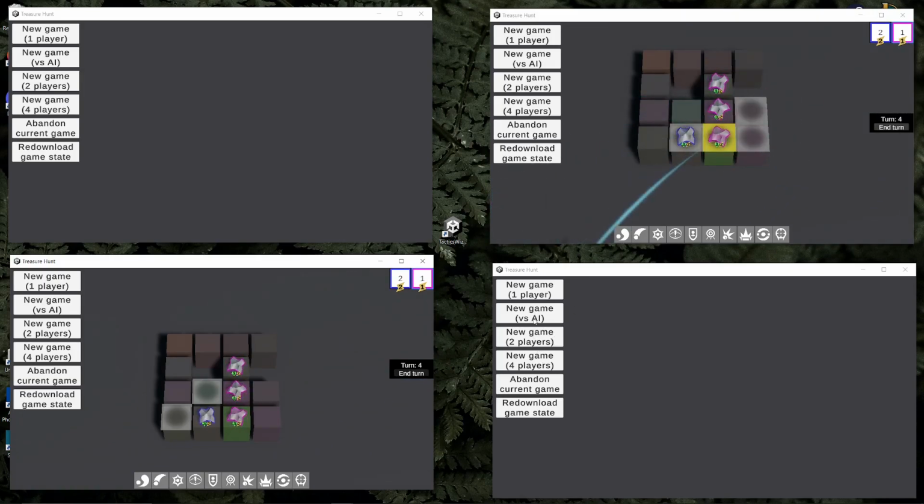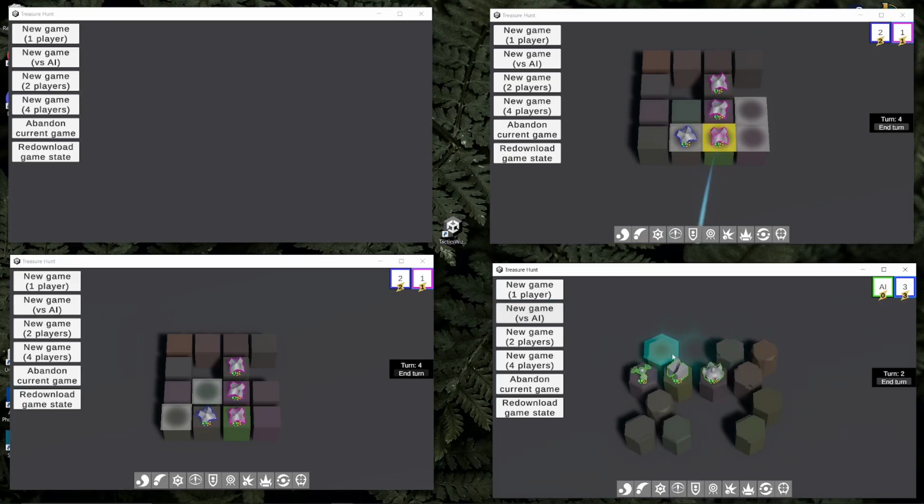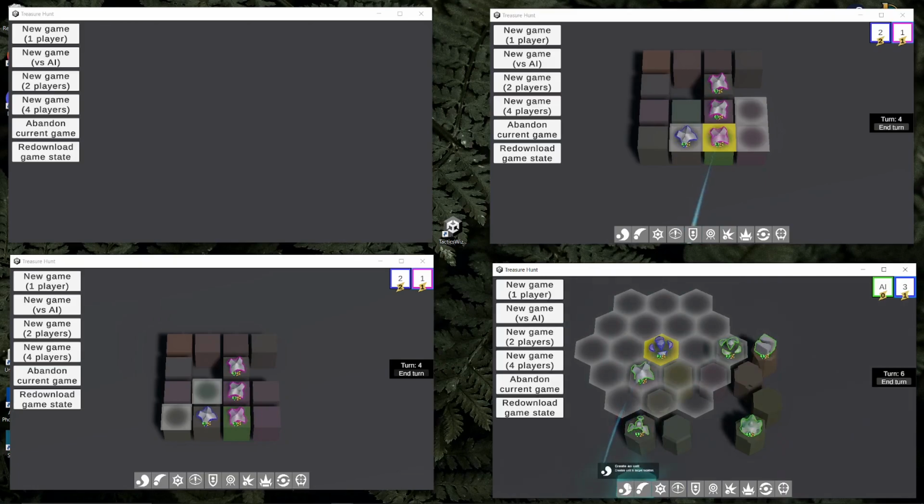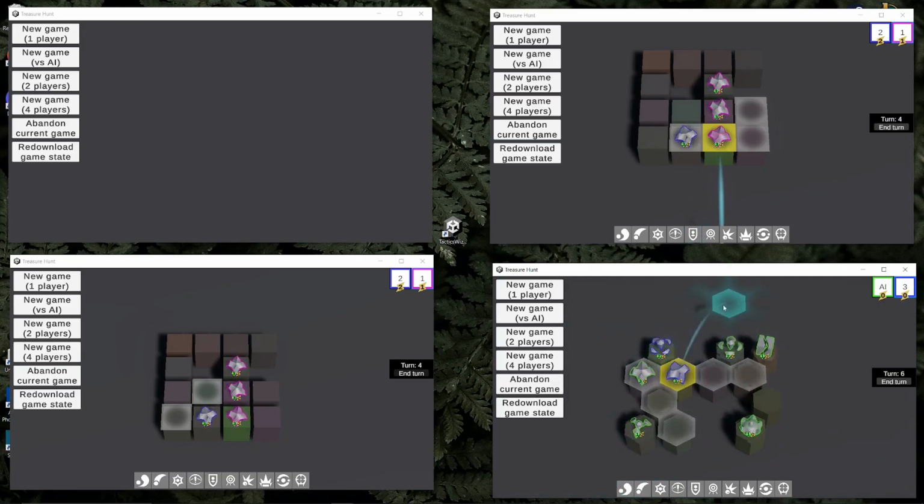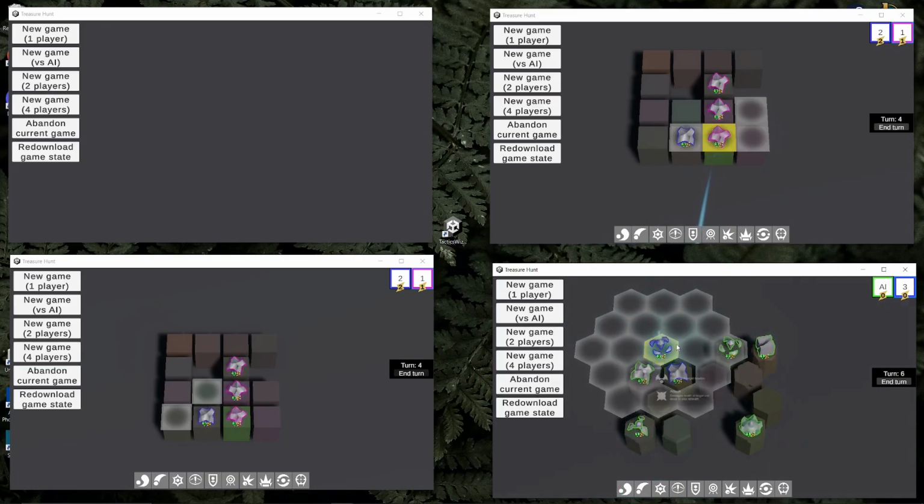I can also start a game versus AI like this one, so when I make moves, I can end my turn and AI is doing some random stuff here. There are also flying units, so there is a different pathfinding for each kind of unit, each kind of movement.